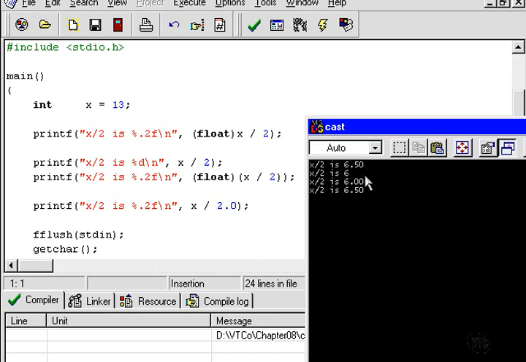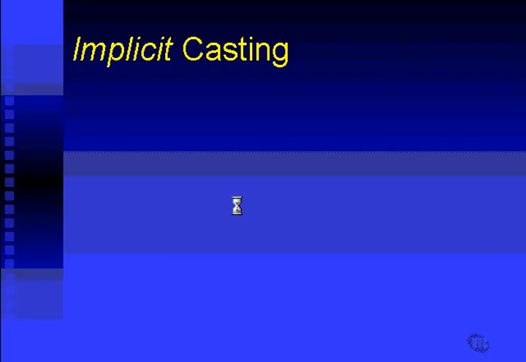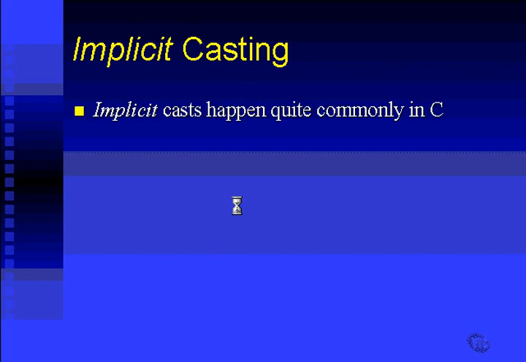Finally, we've got something else going on here: x divided by 2.0. Now what's going on there? Okay, now switch back to the PowerPoint screen just for a moment to tell you what's going on here. There's something called implicit casting. This is casting where you don't put anything on the screen inside any brackets. You don't do a cast yourself, but C does a cast for you. And it happens quite a lot, much more often than you would think.